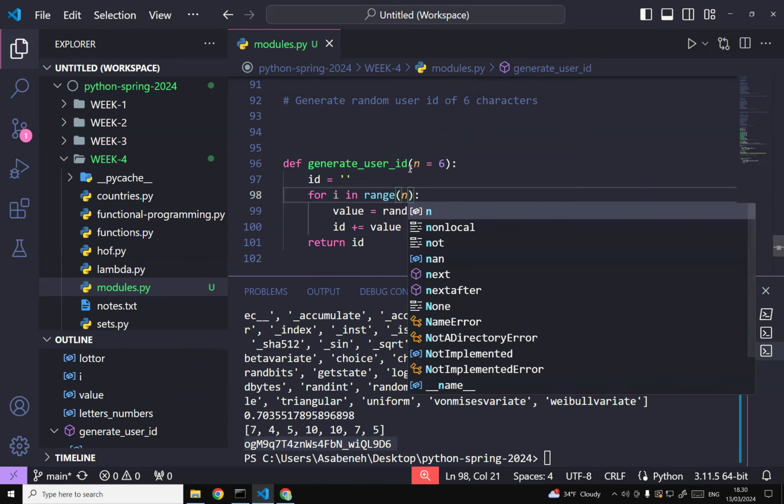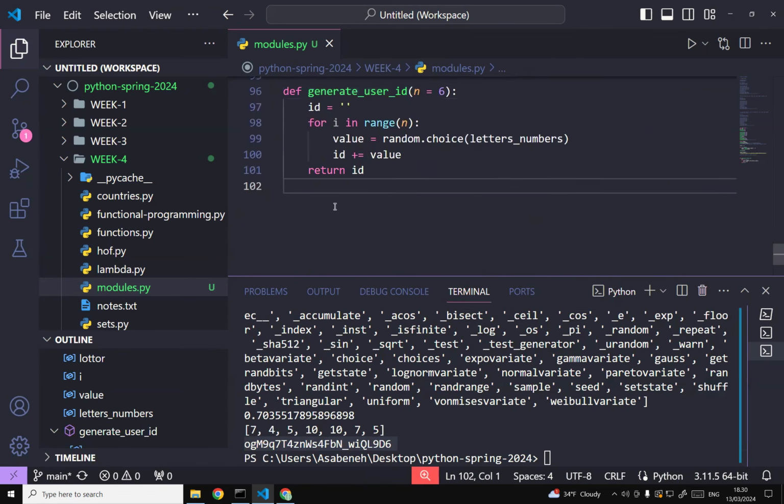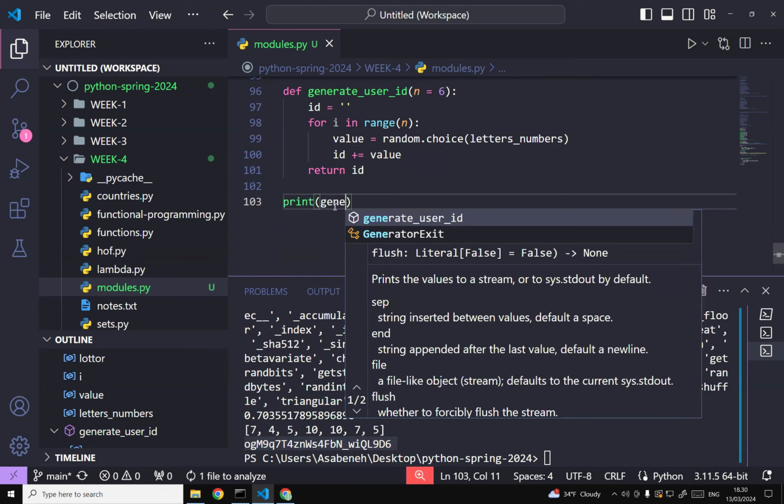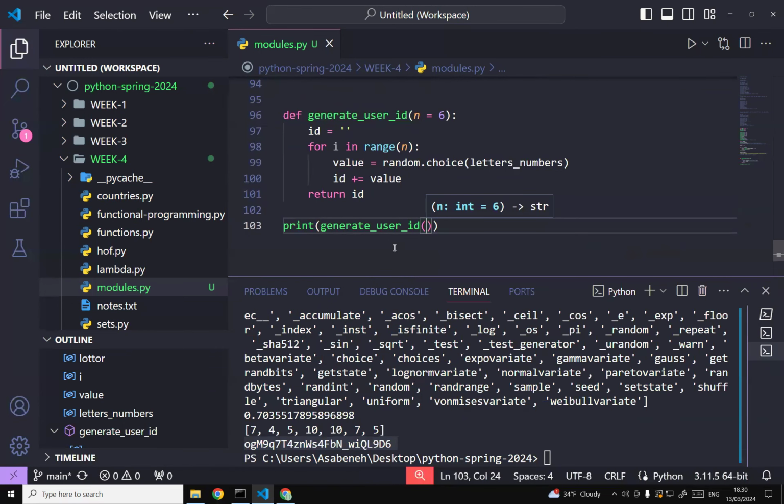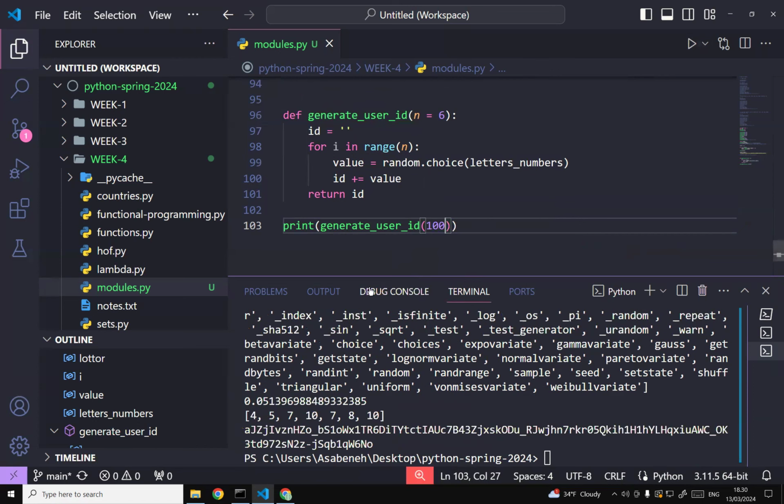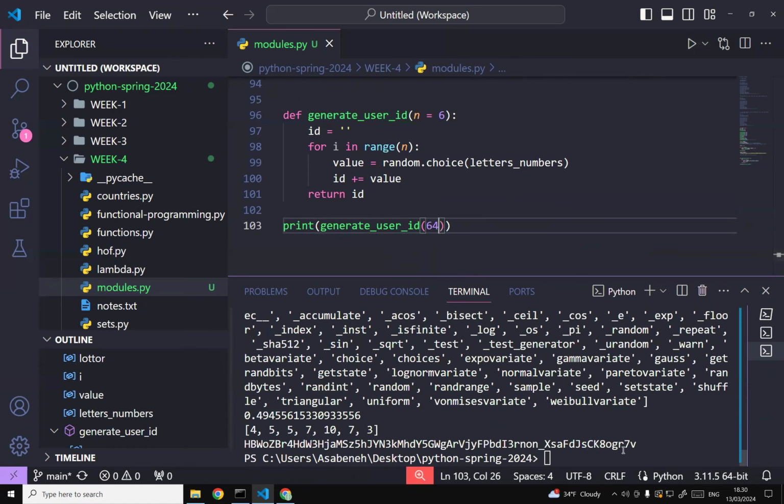So if you don't pass anything here, for instance, now, print generate user ID. If I don't pass the number of digits or characters, it gives me 6 by default. Yes, but if I want to generate 100, then you just pass 100 or like 50, 25, 64 characters, then you can change it. Yeah, it's cool, right?